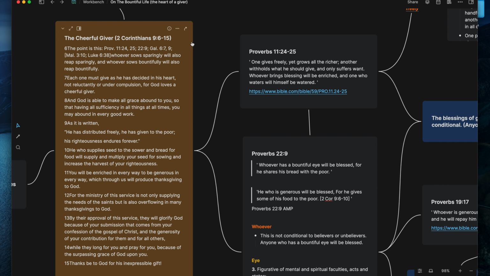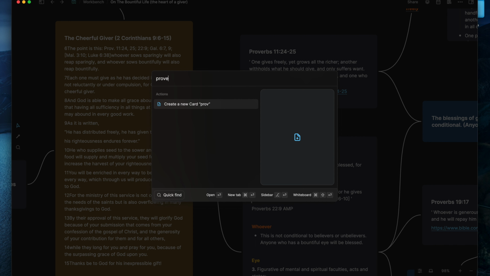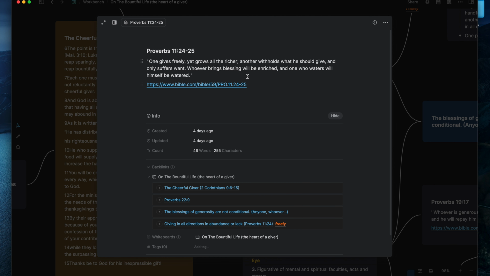But also inside of the card, if later on in my studying I happen to come across Proverbs 11:24 and 25, this is its own individual card. And if I come across it in my card library, or I do a search and this pops up, I may actually be looking at this in a different context on a different whiteboard. And what I'm going to see is where this idea also lives and what it's connected to.